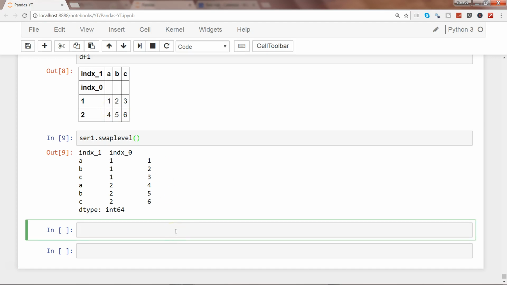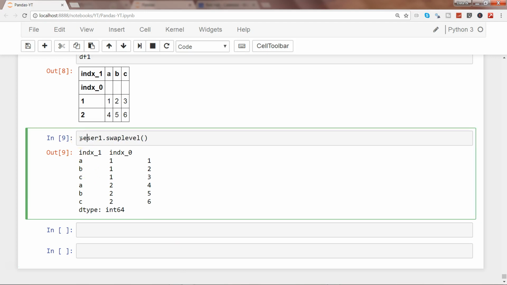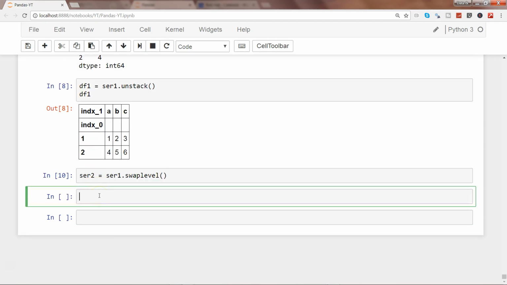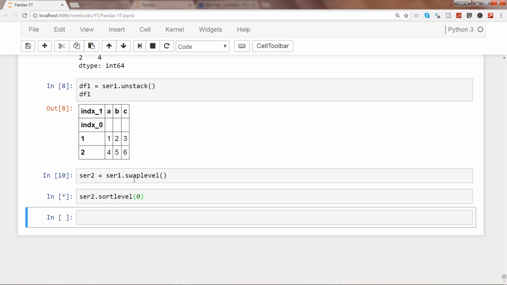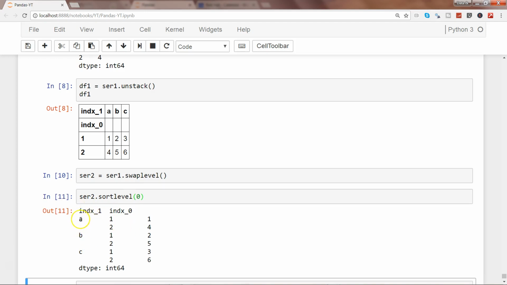After that, let's see how we can sort it. So maybe what I'll do is ser2, I can just store the result over here and say ser2 dot sort, and it will take the sort level, and with the sort level I need to specify whether the level 1 or the level 2, or the 0 or 1, because that's how the index sorts, 0 let's say in this case, and execute that. And here we have now it's sorted by A.